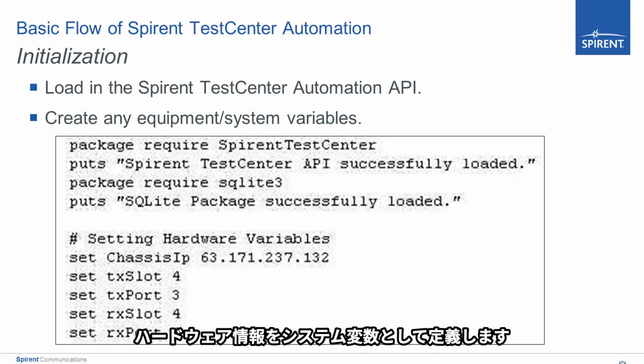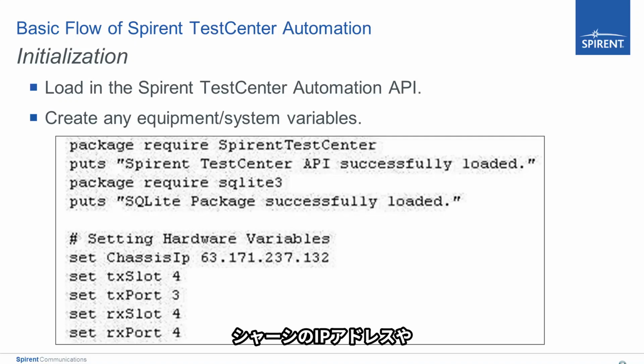Now you'll notice that we're setting up some hardware variables. We're setting the IP chassis address as well as setting up the variables for the transmit slot, the transmit port, the receive slot, and the receive port. Now we will use these later on in some of the commands, and rather than hard coding those values within that command, we will just perform variable substitution and call these values into the script at a later time.